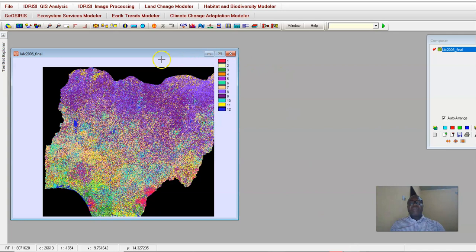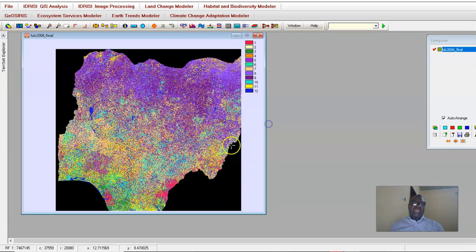When we get there, we are going to implement this in an IDRISI environment. This is the image of Nigeria that has been classified using supervised classification techniques. We classified this Landsat image of Nigeria, combining band 3, band 4, band 5, and band 6, and then we got a condensed image. We used about 1,700 training data to classify it into 12 classes. The 12 classes include undisturbed forest, disturbed forest, mangrove, and all sorts of things.